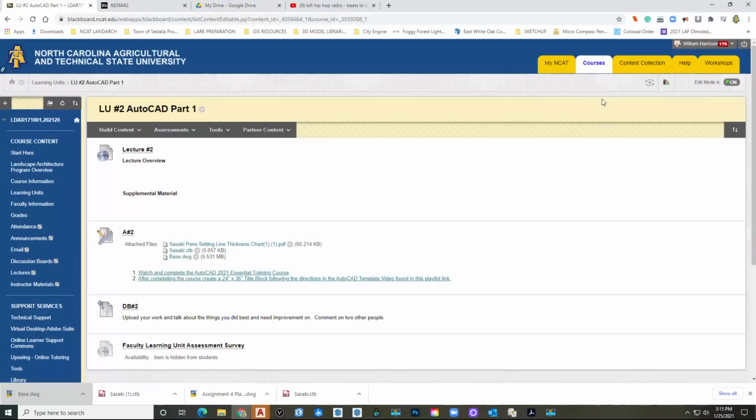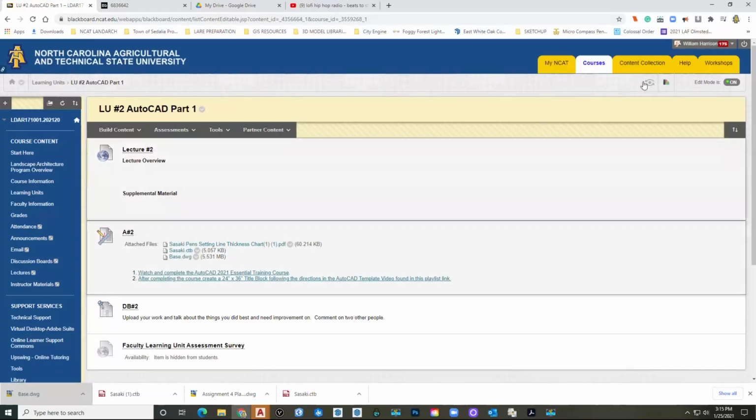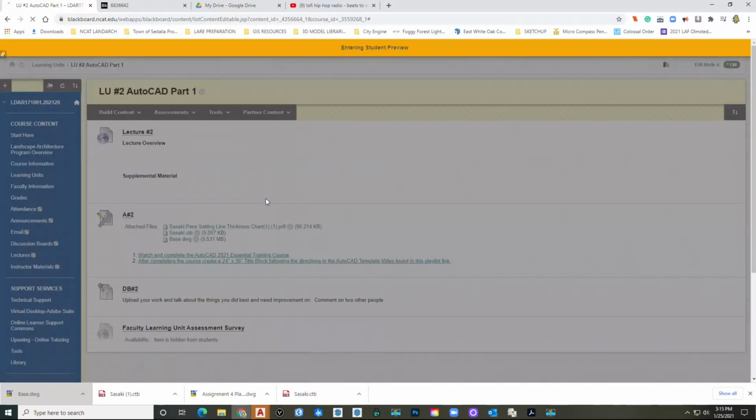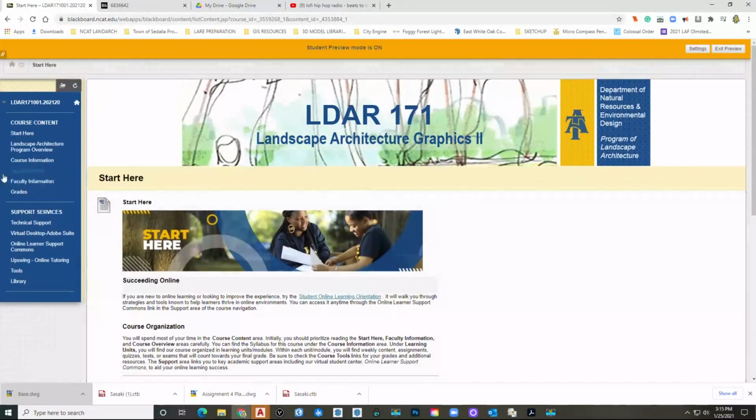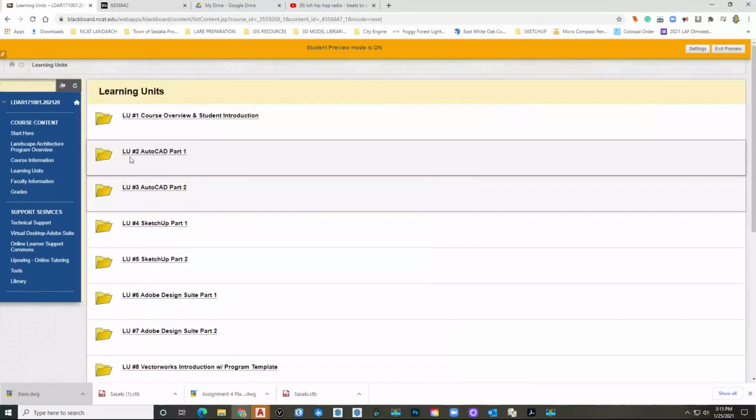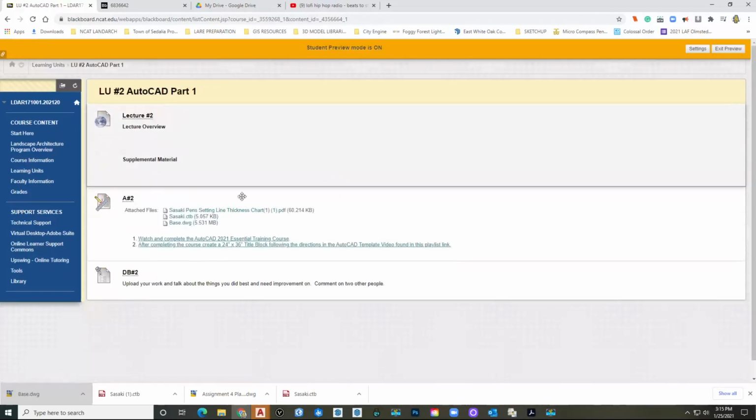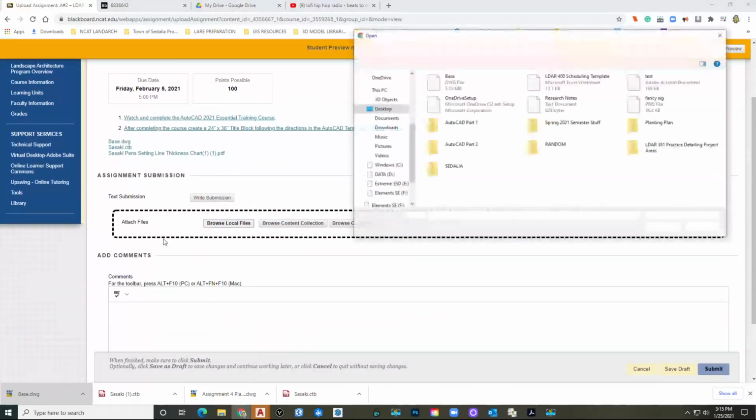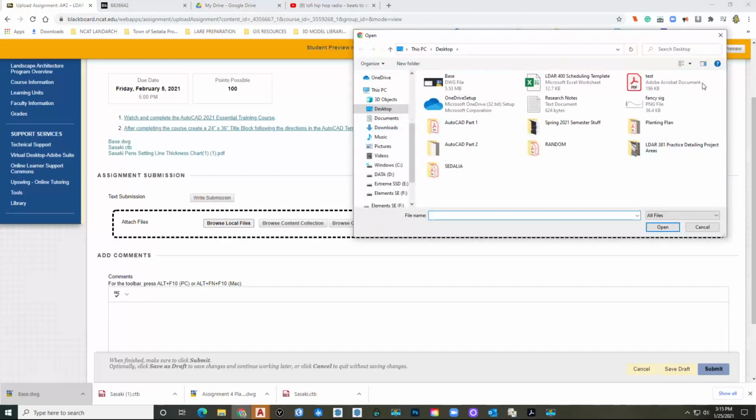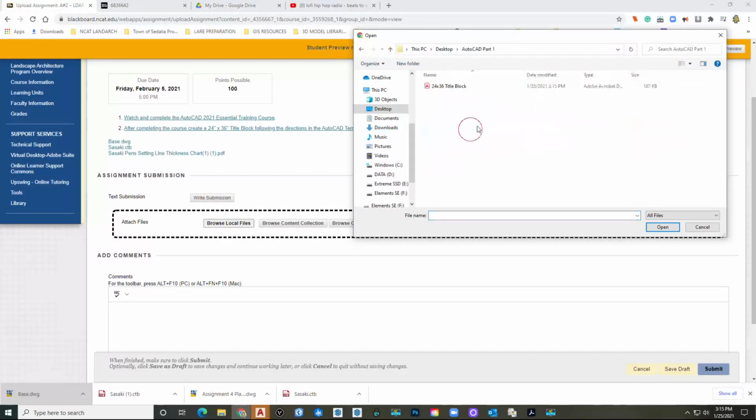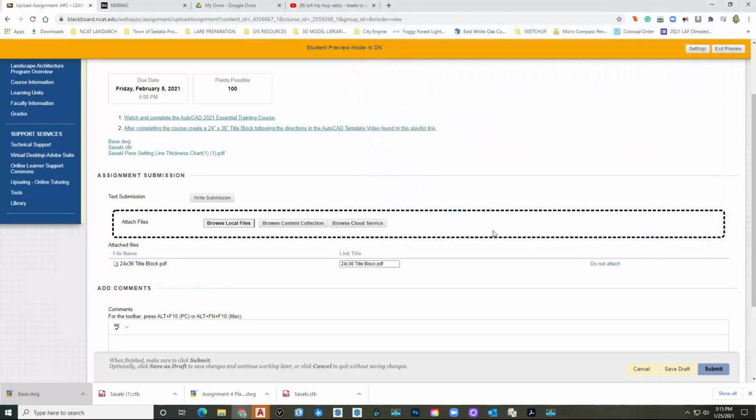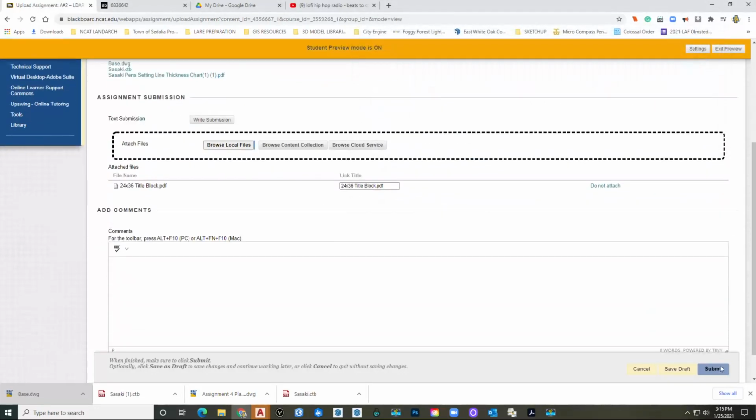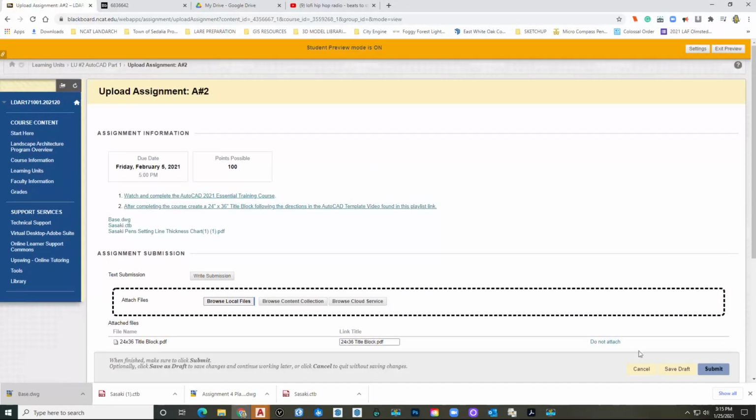You just simply, for folks who are not familiar, would go into your assignment and just upload it. So let's see if I can't do that. So then I would go into my learning units, and then I would go into the assignment, and you would simply browse your local file for your attachment. And I put it in AutoCAD Part 1. You'll find this, and then open it, and simply hit submit, and that will be your submittal.